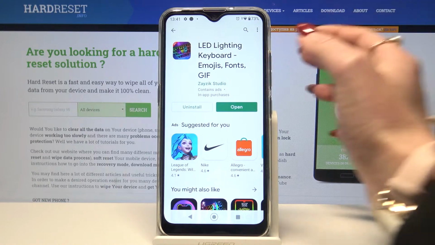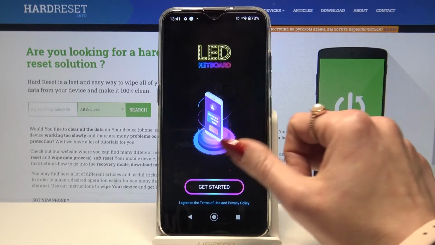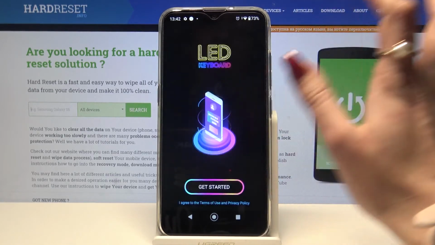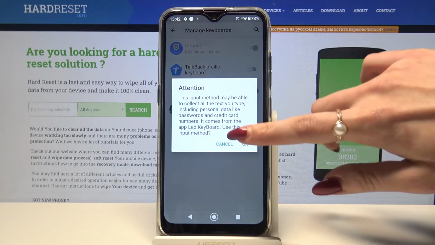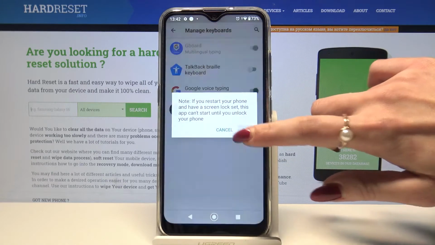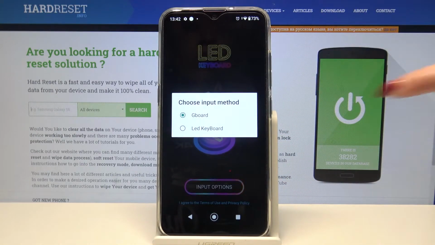Now open it. Click Get Started and tap OK. Then click on the switcher next to LED keyboard and tap OK again. Choose Input Options and tap on LED keyboard one more time.